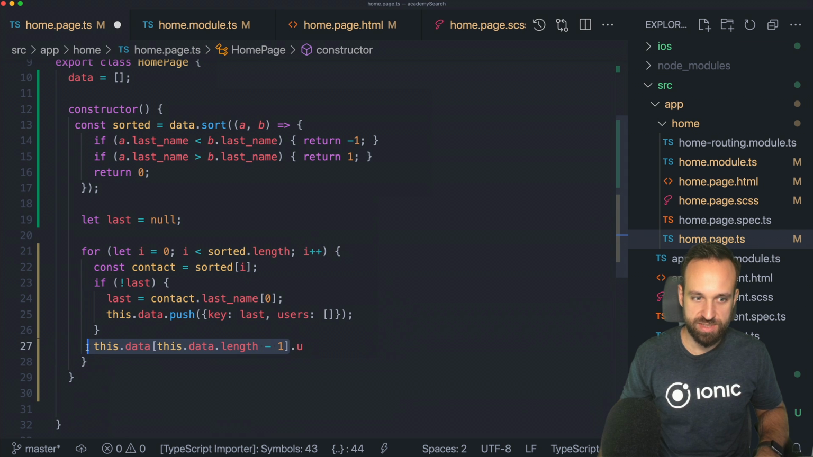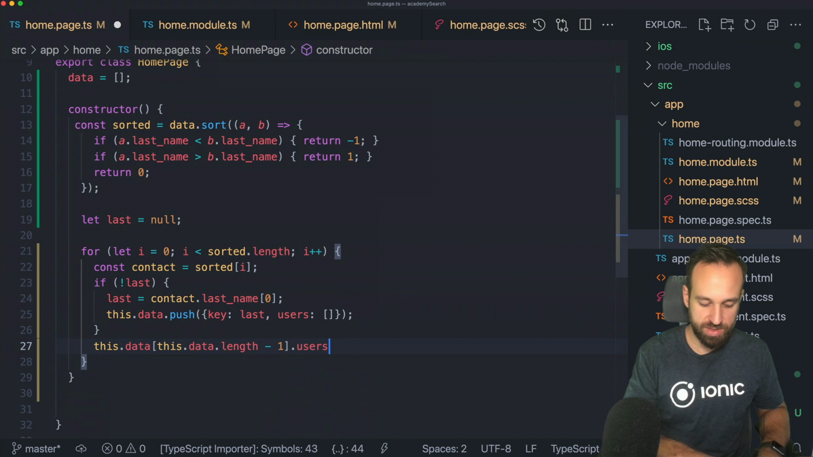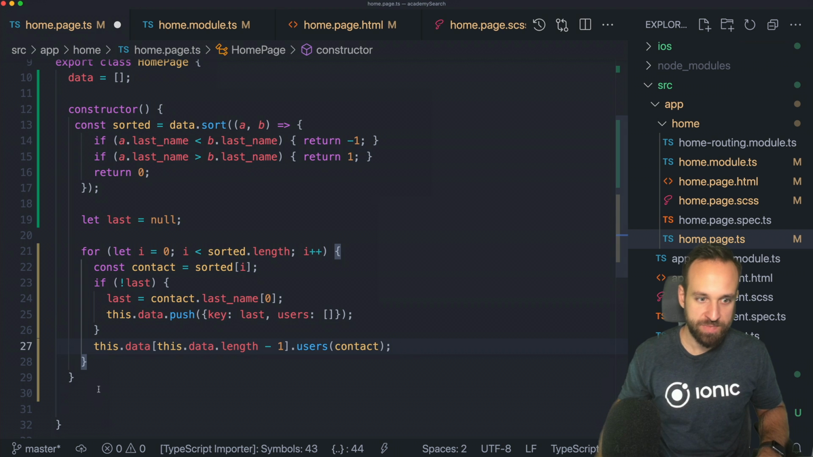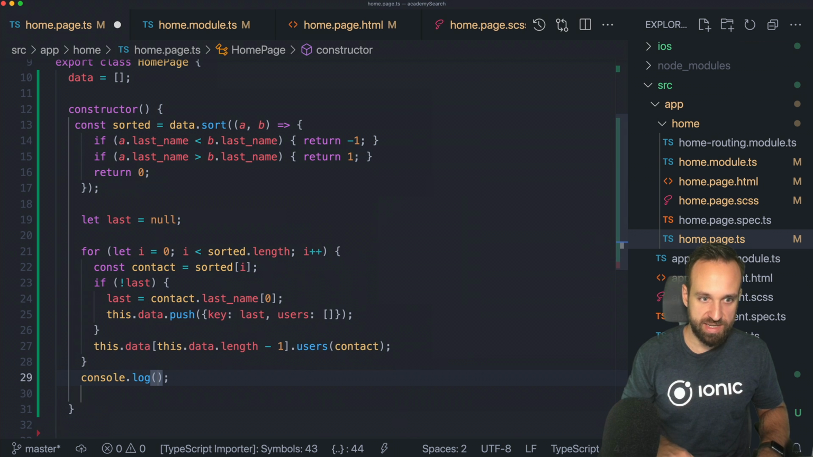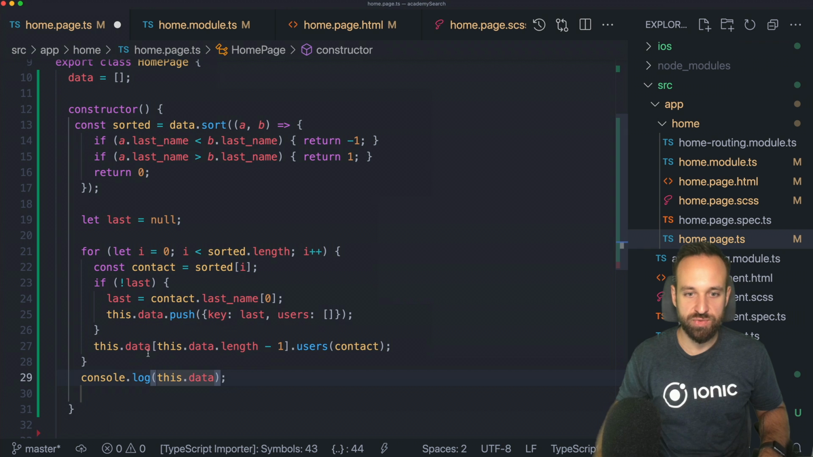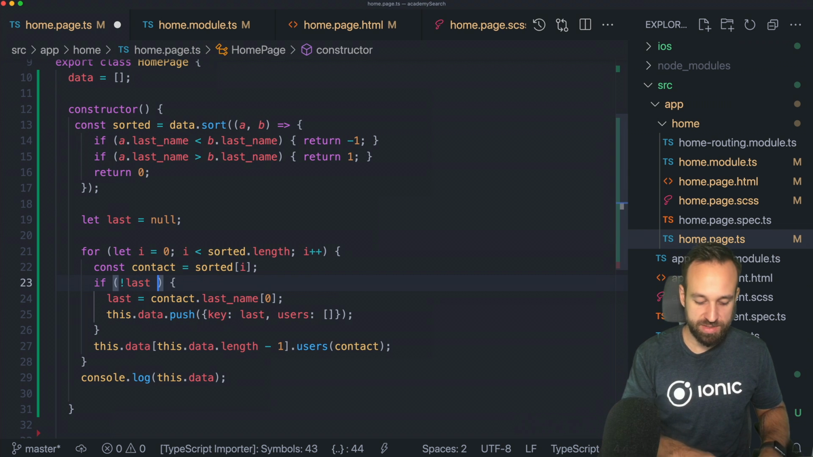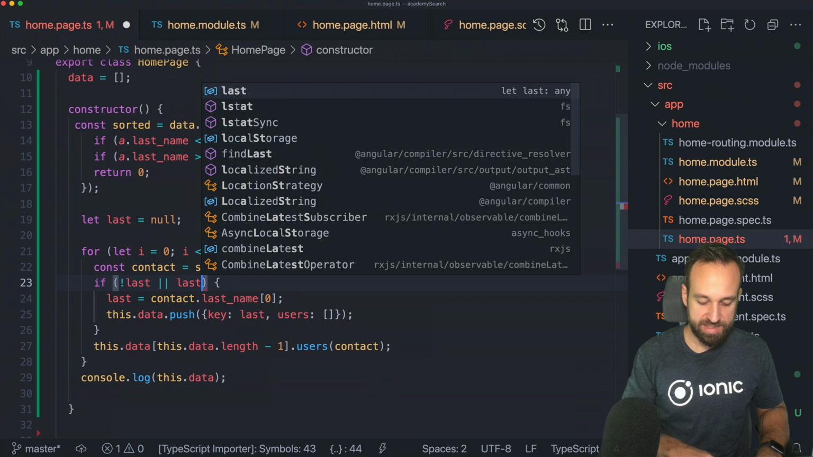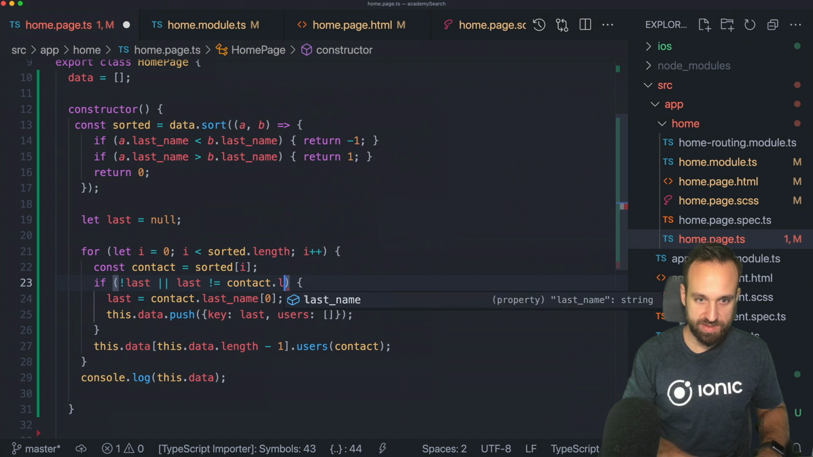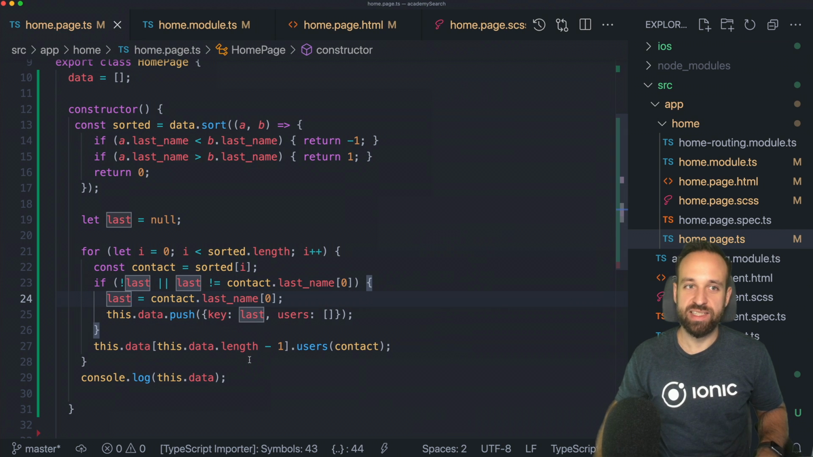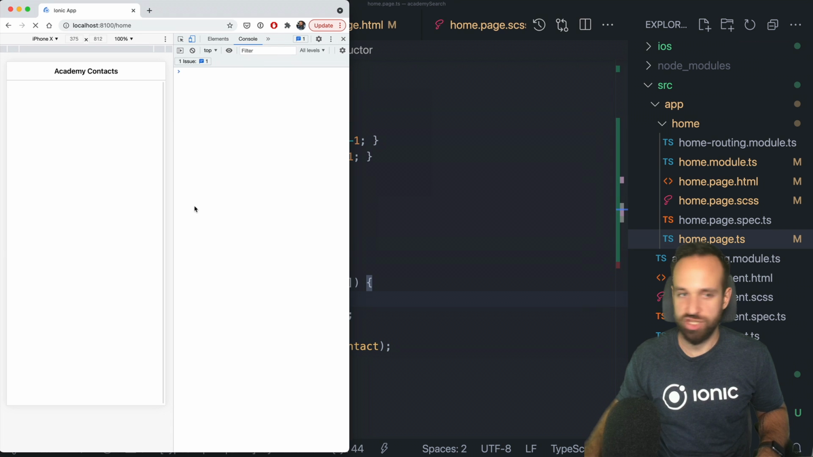So this one is simply accessing this object that we just created, and then we push the new contact into that array. As a result, we're gonna log this out, this.data afterwards. So we're gonna see how this works. As well, after the first iteration, last is of course set to, for example, A, and then we're gonna compare at this point if last is unequal to contact.lastname. So in that case, we're going to run the same logic again, basically creating a new section.